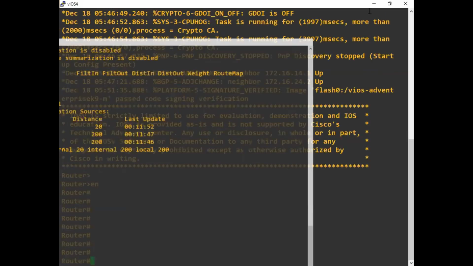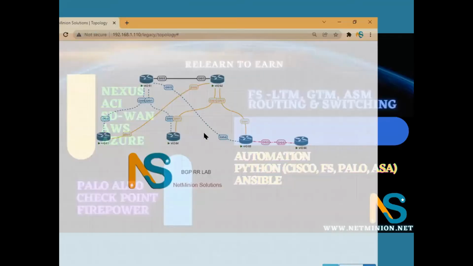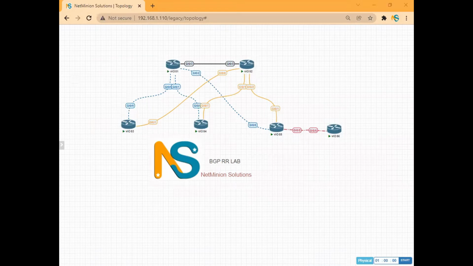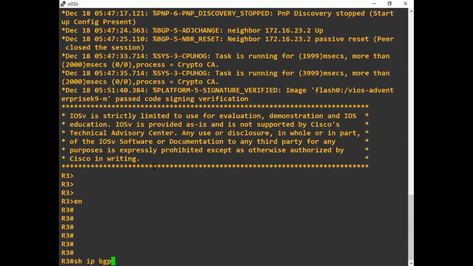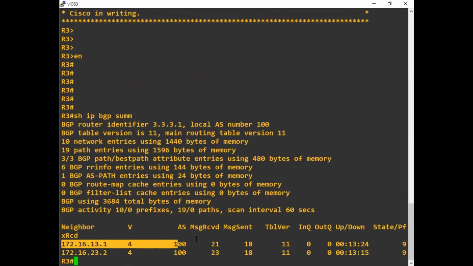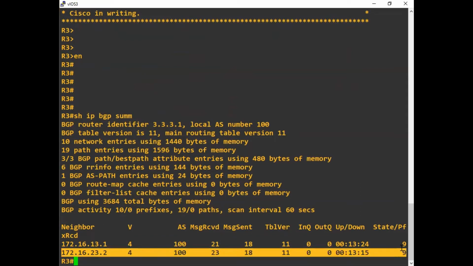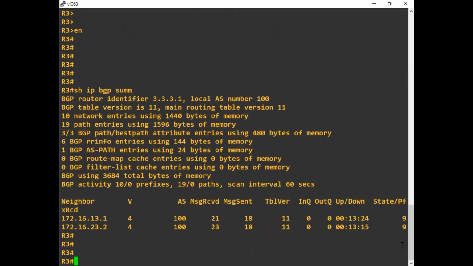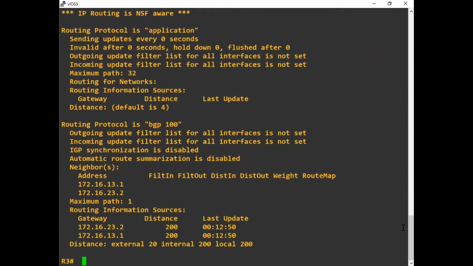Now let us go to R4 and R3. Again, plain configuration should be there. Let us quickly check R3. Show IP BGP summary. You can see R3 should have two peerships, one with RR1, one with RR2. So there are two neighborships I can see, with R1 and R2. Similarly, if I check show IP protocol, there should not be any other protocol except BGP, which I am running.